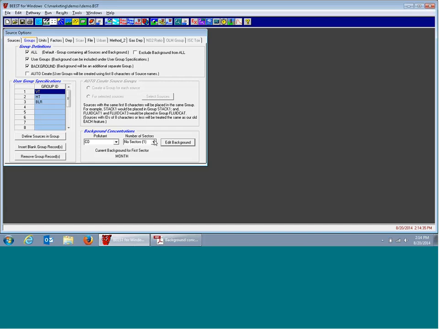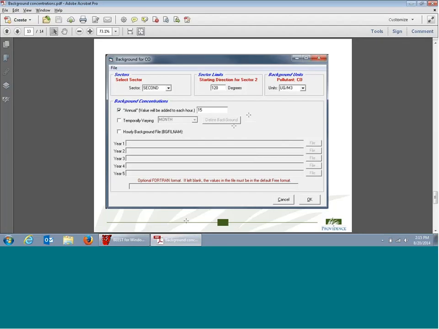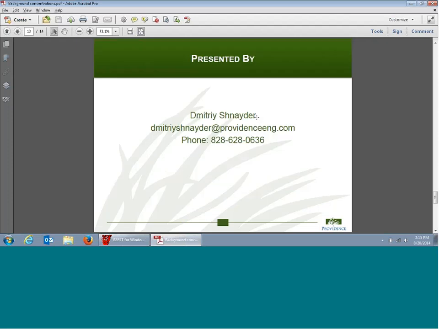And then if you have multiple sectors, once you look at a background, the way to go from sector to sector is just the drop-down list. And here, if I go from the first sector to the second, here are all my settings for the second sector. I can go back to the first and change the settings there, and so on. And then go back to the drop-down list to go to the next sector settings. And that's something that EPA has introduced in AERMOD 16350 to give you more flexibility on how to enter the background concentrations.